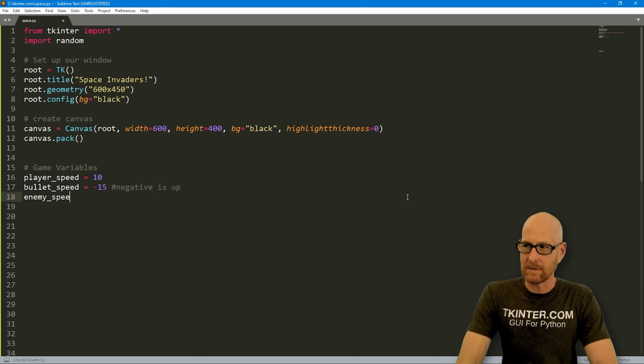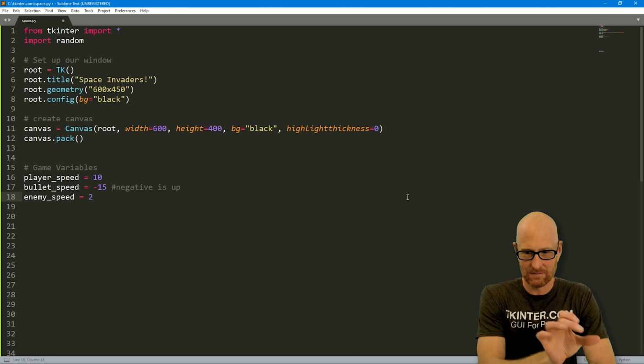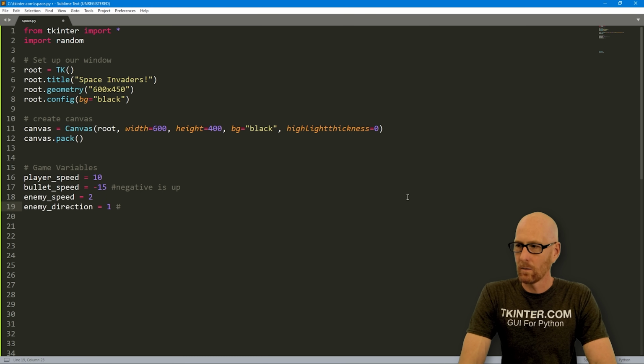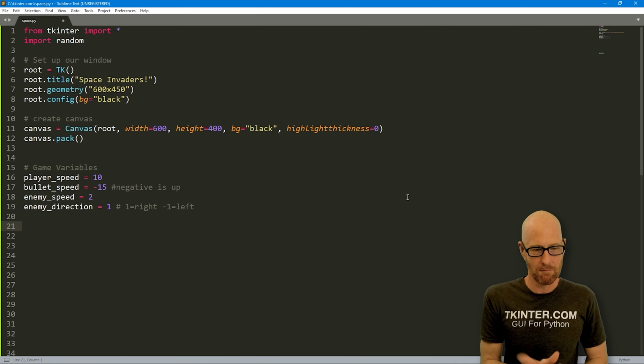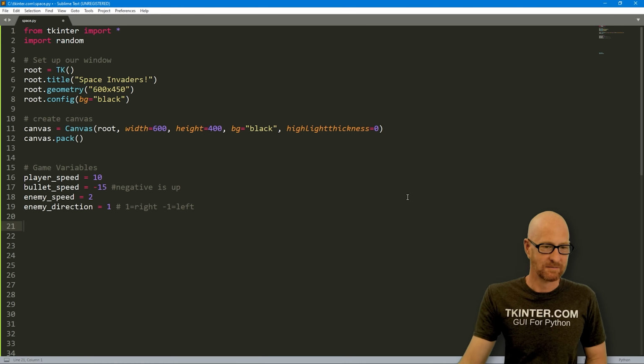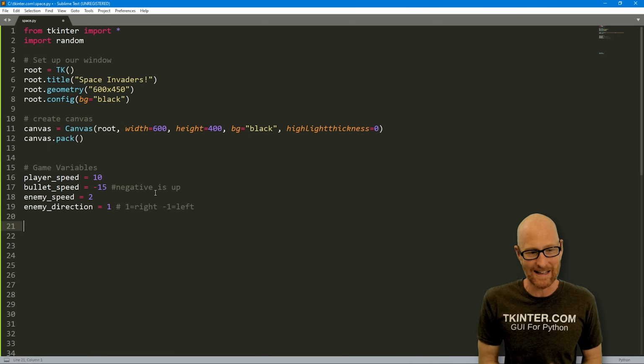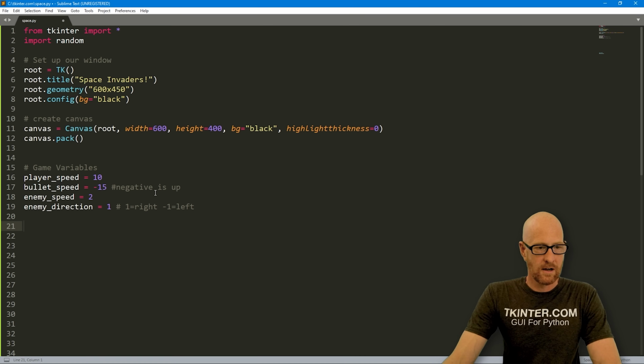And we want an enemy speed. So how fast the bad guy is going to be moving back and forth and down. We'll put that at 2. And we want an enemy underscore direction. And we'll put that equal to 1. Now, 1 will equal moving right. And -1 will equal moving left. And this will be interesting later on when we look at the actual movement. So, okay. So right off the bat, the bad guys are going to start moving right because we set this to 1. If we want them to start moving left, we would put negative. I don't know why you would want that, but if you did, you just put that as negative. Okay, so those are variables.